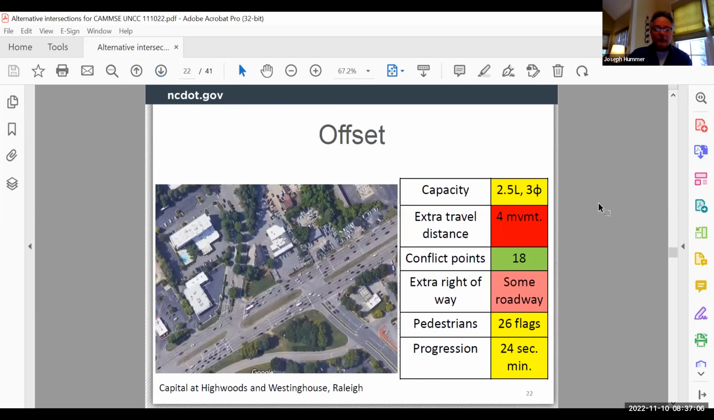All right, onward, other types of designs. The offset T intersection, shown in the picture here, a case we have in Raleigh. You can see on the measures there, mostly mediocre: capacity, pedestrian, progression. It's worth a trade-off versus a conventional 4-legged at some places. There's a lot of places in North Carolina where we try to protect the 4th leg, not to let some developer or some city come in and put a 4th leg at the intersection. 3 legs are always better than 4.